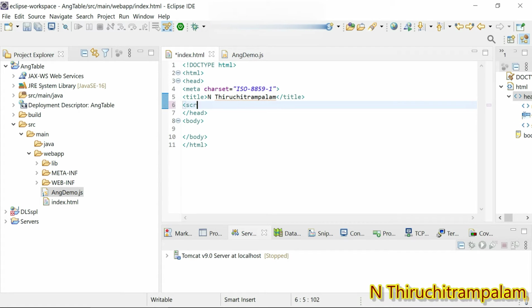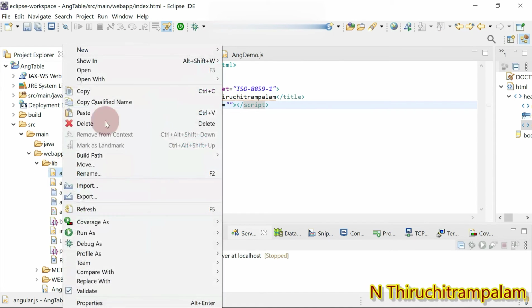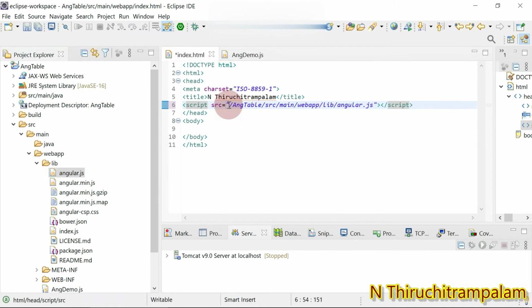Here I create the script element to include the Angularjs in this HTML file. I use a script element. Inside the script element, I use the attribute named src, and I'm going to assign the value angular.js. Right click on the lib folder, open it, and you will find the angular.js file. Right click on it, click on copy qualified name and paste it here.